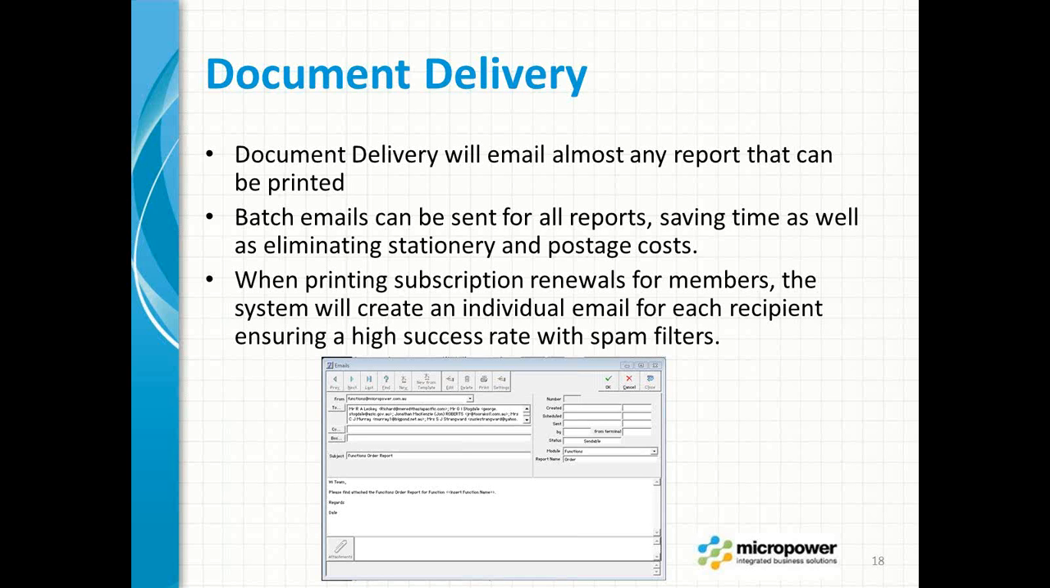Obviously the subscription process is probably the biggest individual report that you will send out to your members, so it can save the most time, but this can also send out profit and loss reports. It can be used in the functions module to send out function orders, so the document delivery can be used in multiple areas of the system. And what it does is it batches the emails that can be sent for all reports, so it saves time and obviously eliminates the stationery and postage costs, which around subscription time can get quite large.